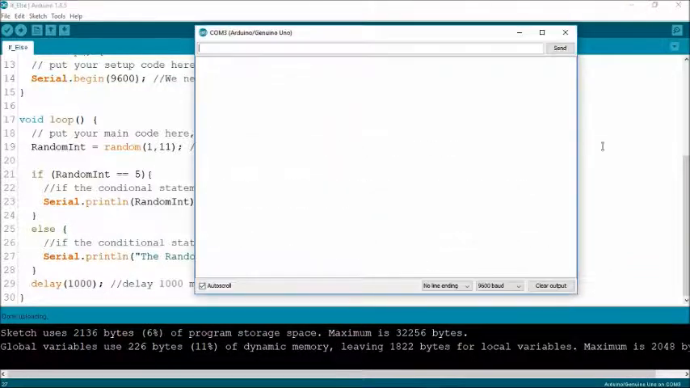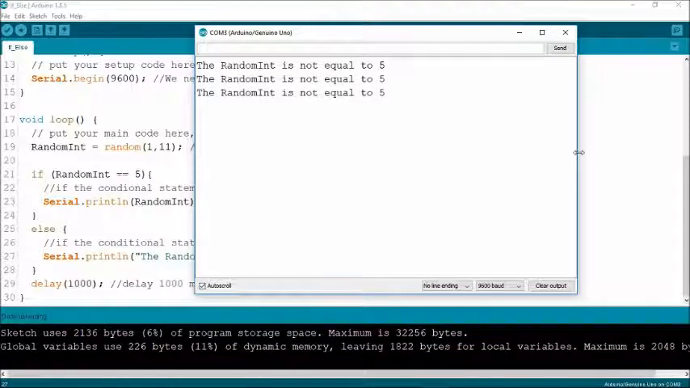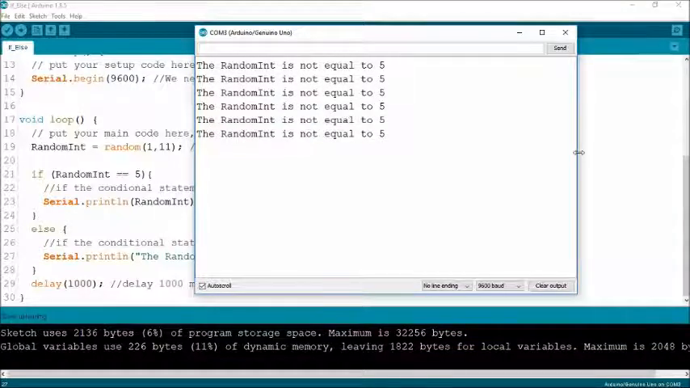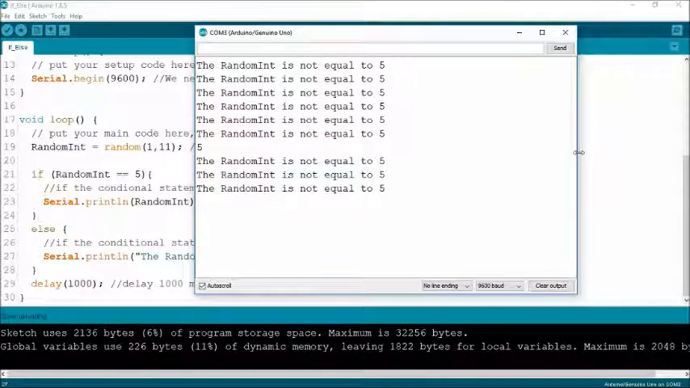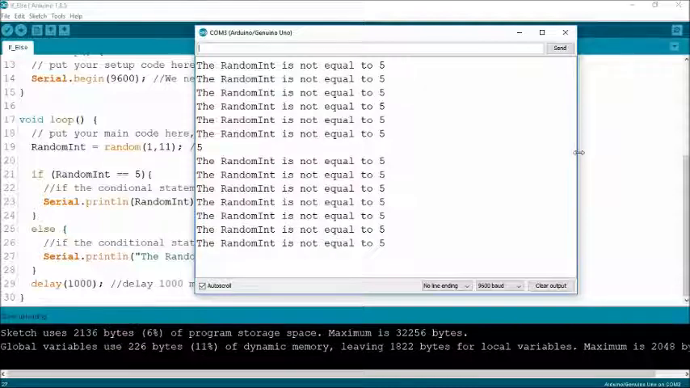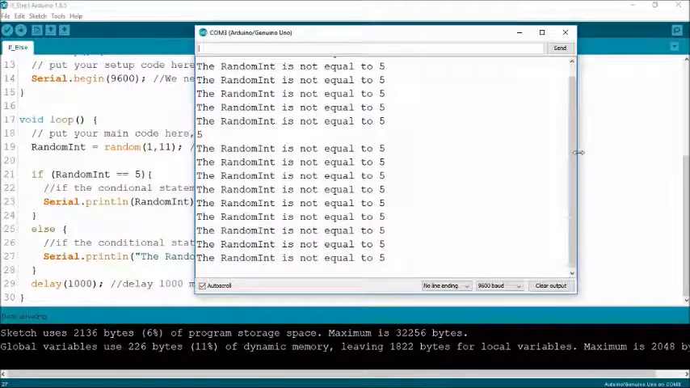Okay, let's open up the serial monitor. And we can see that in most cases, the random integer is not equal to 5, which makes sense because there's 10 different numbers that might be generated, and only one of them is 5. So very rarely do we actually see that the number 5 is being generated.